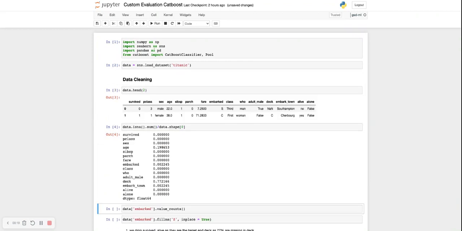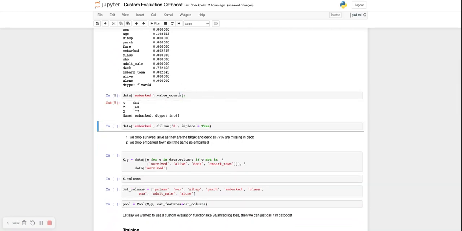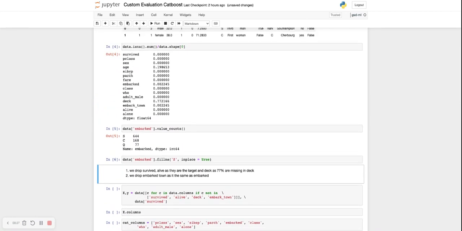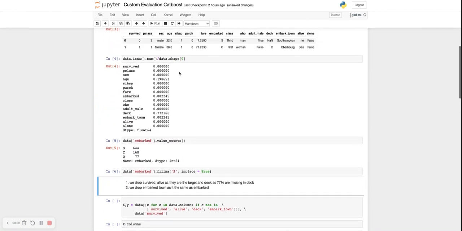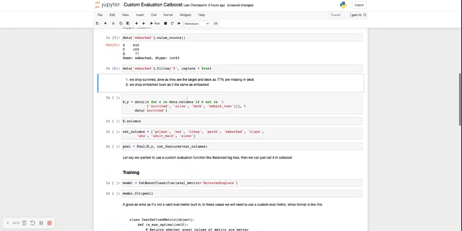So we see how many missing values are there, and then we replace the embarked missing values with the most common, which is S. And we don't replace missing values in the age column because it is a numerical column, and CatBoost will handle that for you.